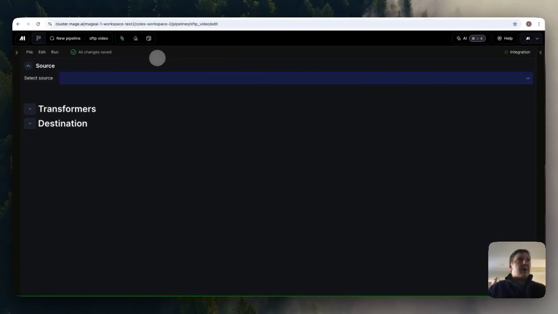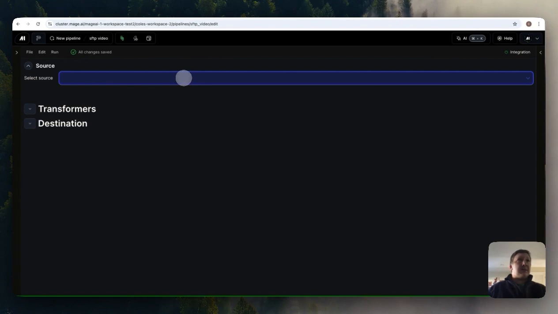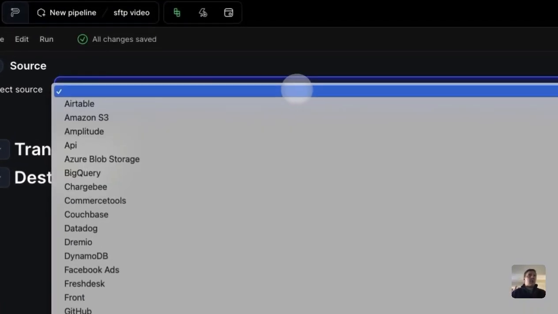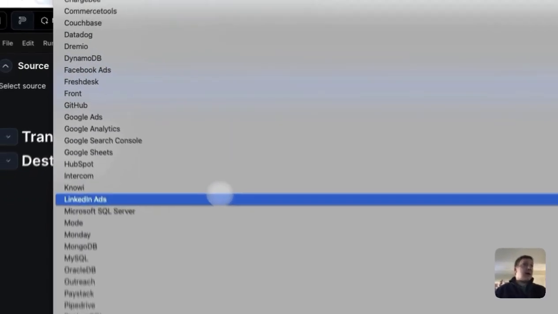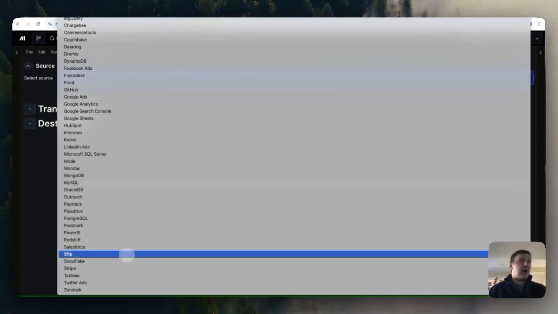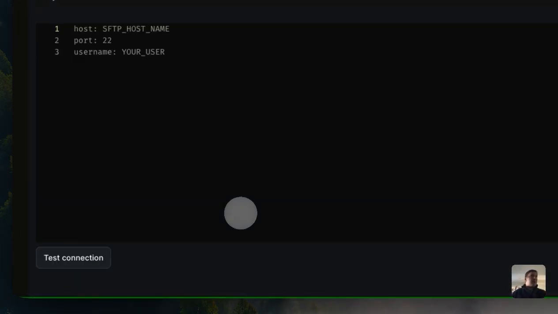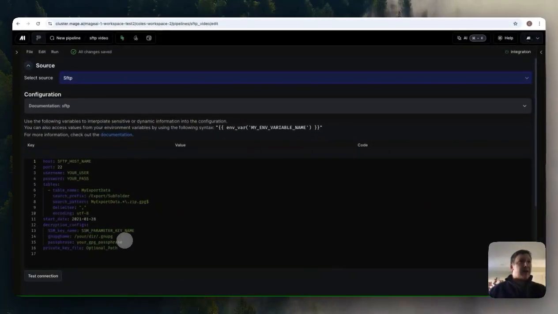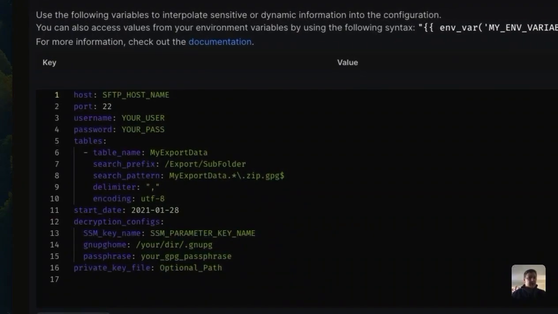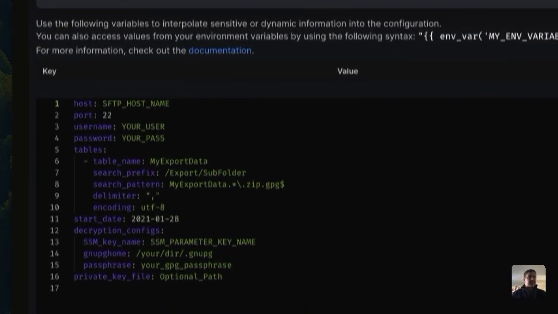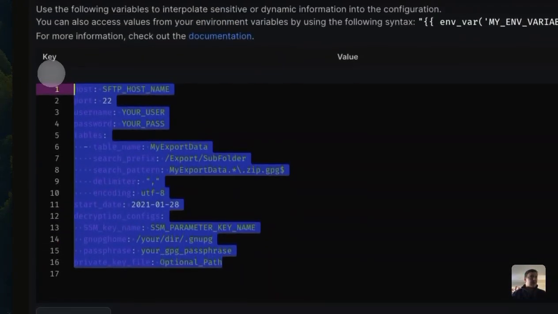When you come into your pipeline editor page, you'll see this drop-down menu here. We'll select the drop-down menu and scroll down to our SFTP selection. We'll click that, and we'll see a YAML configuration file populate under the configuration here. I have some code that I'm going to copy in just to save us some time from writing that code out.